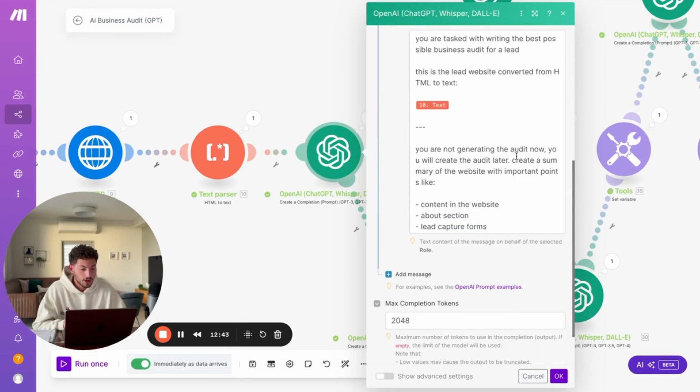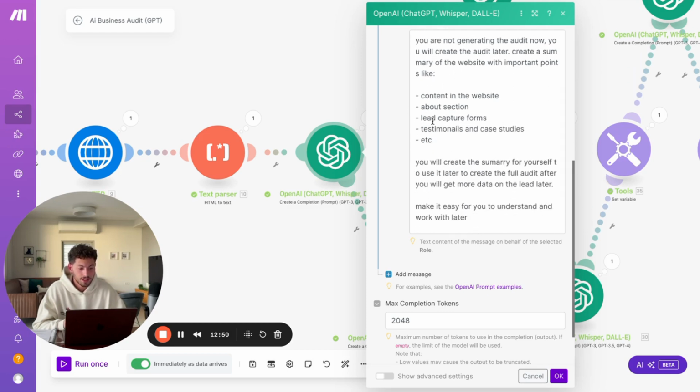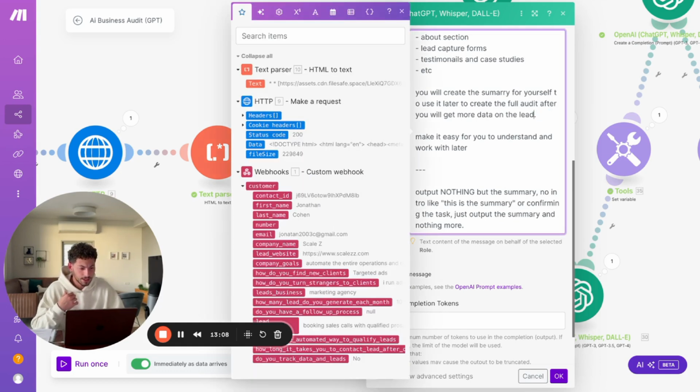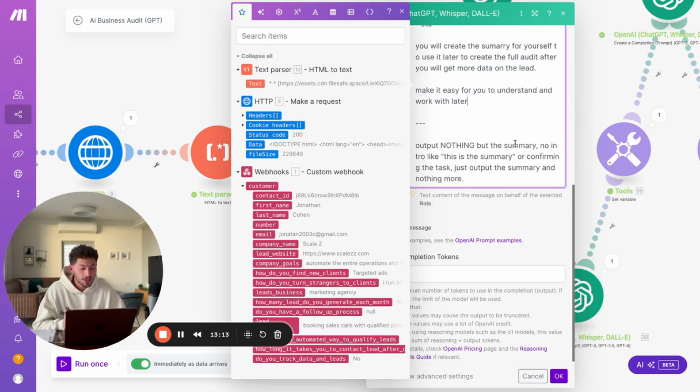You are not generating the audit now, you will create the audit later. Create a summary of the website with important points like content on the website, about section, lead capture forms, testimonials and case studies, etc. We're going to tell the AI you will create a summary for yourself to use later to create a full audit after you get more data on the lead. We remove this, we don't need that. Make it easy for you to understand and work with later. Output nothing but the summary, no intros like this is the summary or confirming the task, just output the summary and nothing more.